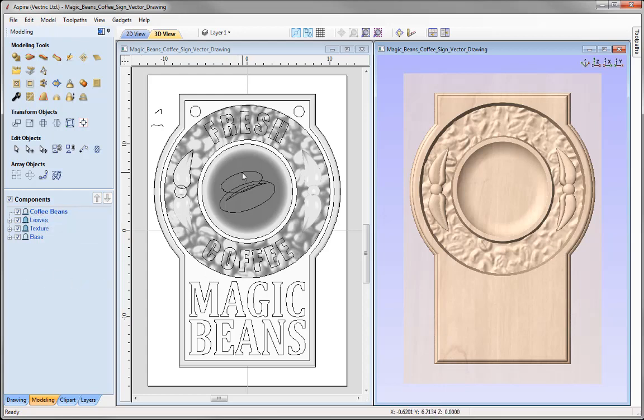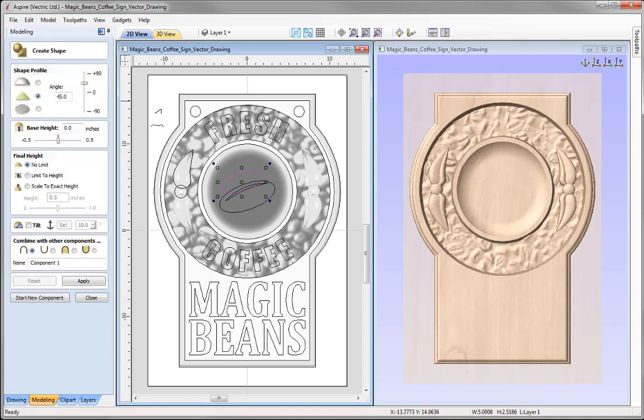So I'm going to select this vector here. We're going to go and use the Create Shape from Vectors option. As we're working with organic shapes, as we're working with the coffee bean, we're going to look at applying a curved profile on this. Then I can just use a slider to choose the profile. I'm just going to take that up to 90 degrees.